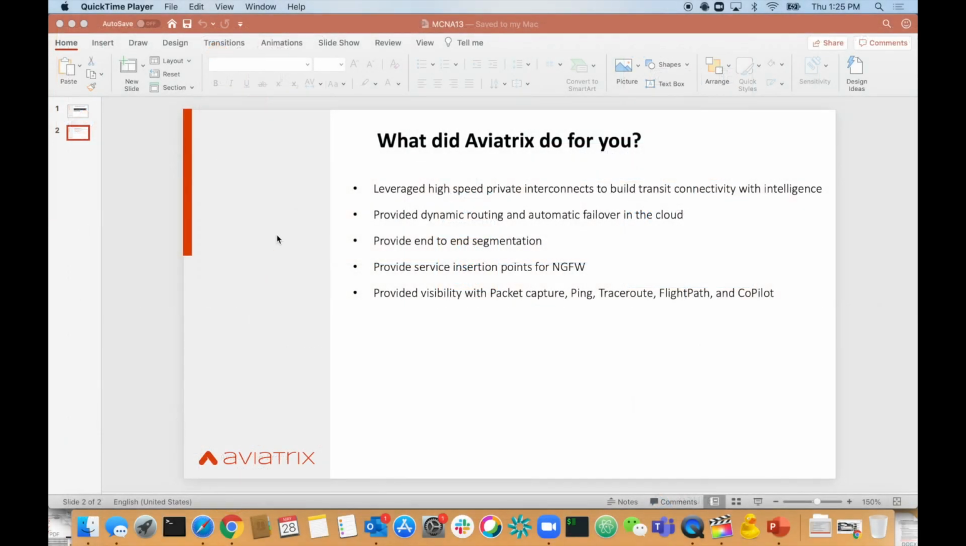Thanks again. All right, as always, I like to leave you with a slide that summarizes what Aviatrix did for you in this scenario. Tomasz showed us how we could leverage these high-speed private interconnects to build transit connectivity, but not just to build them statically, but to build them with intelligence, to enable enterprise functionality and visibility and automation, to add functionality on top like end-to-end encryption, dynamic route propagation, and much more.